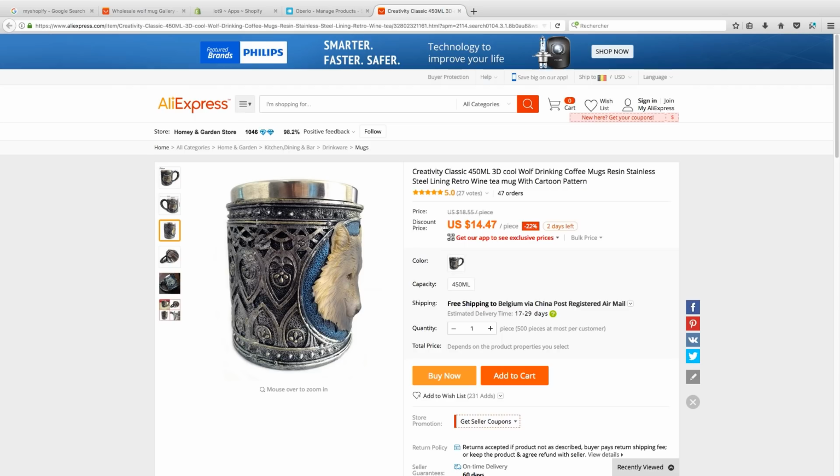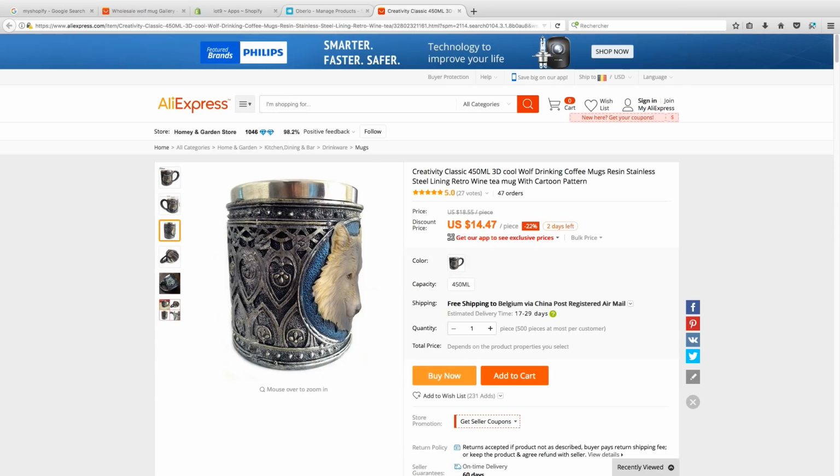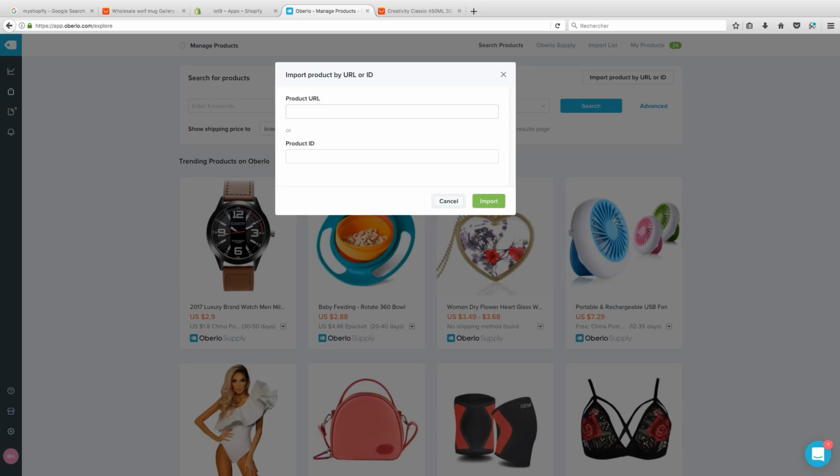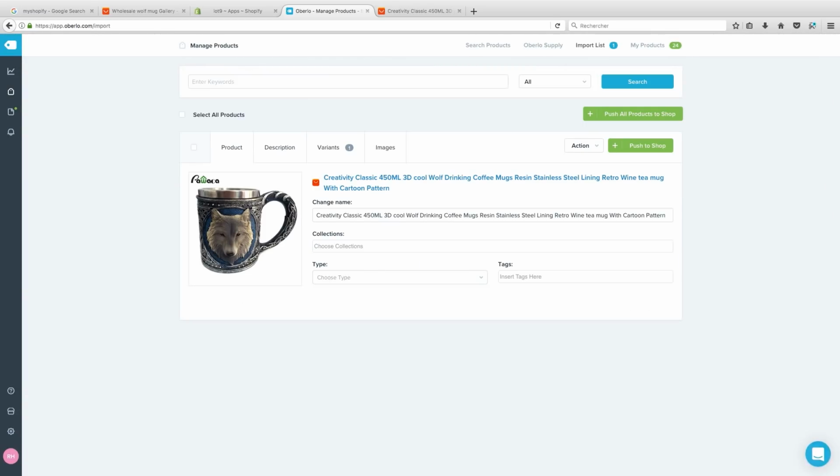But yeah, what you're going to do is head to a product page on AliExpress and select this ID here, after the name, slash, and then that's the ID. Paste it in here, click on import. Oopsies, no. Product ID, sorry. Click on import. Now it's being imported, head to import list, and there you go.